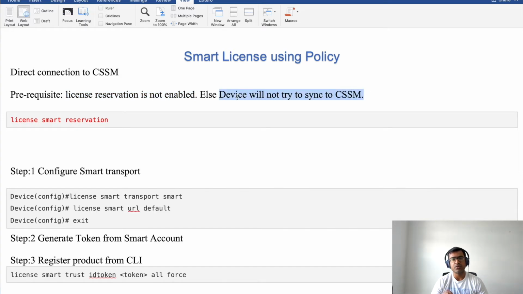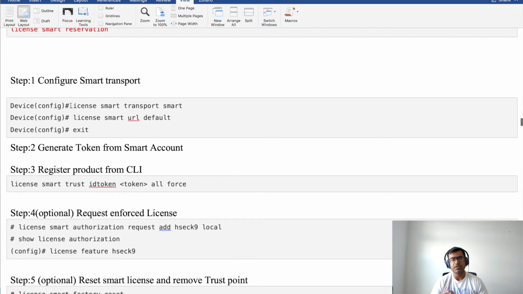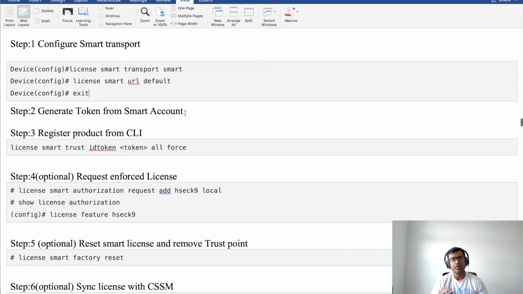Prerequisite is make sure your license reservation is not enabled. That means this command should not be on the device, because if this command is on the device, the device thinks that it is offline. It cannot reach CSSM. Then step one, configure smart transport type, two lines of command.